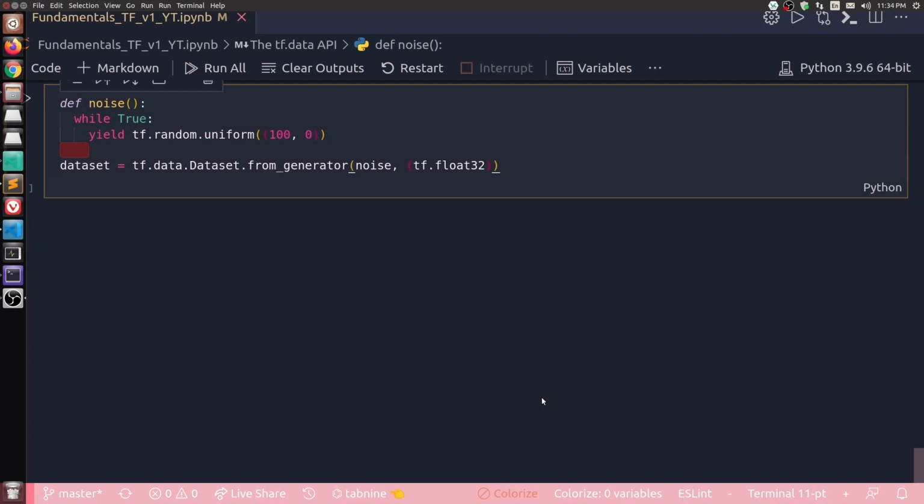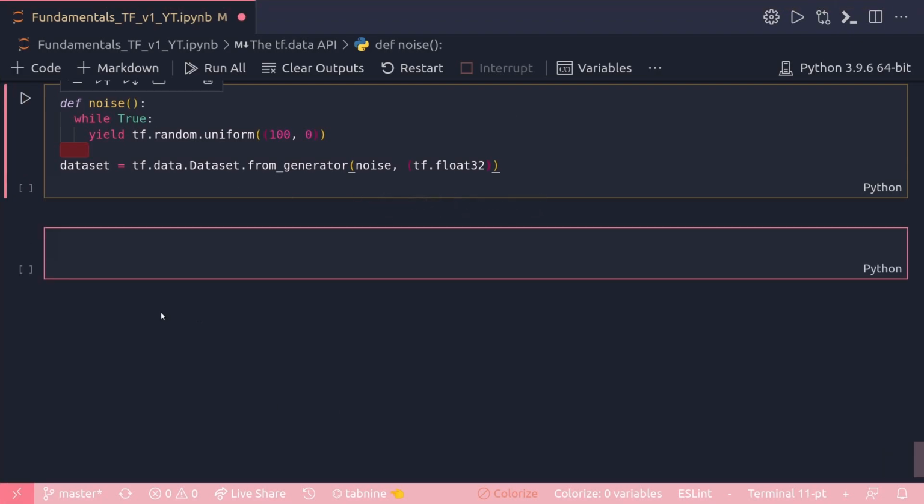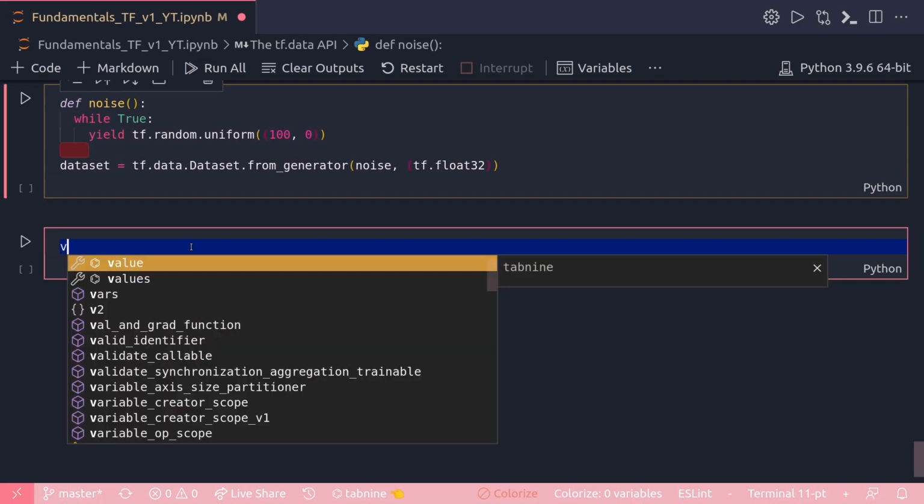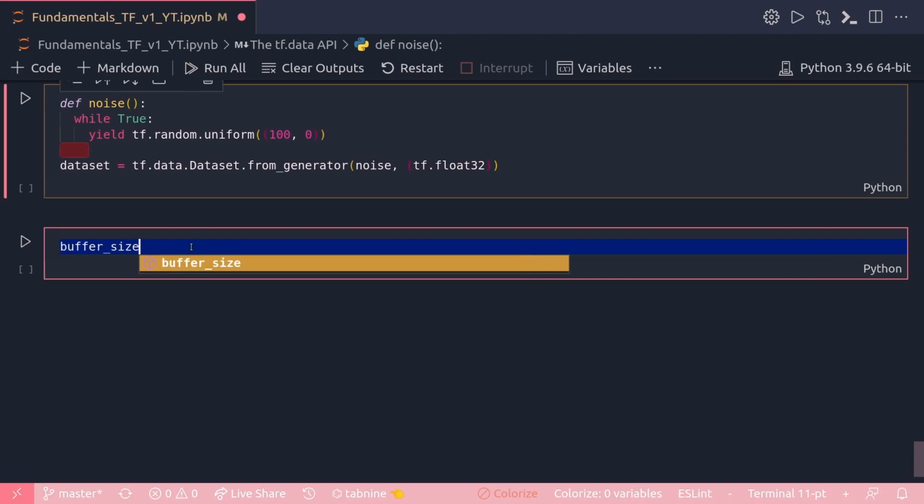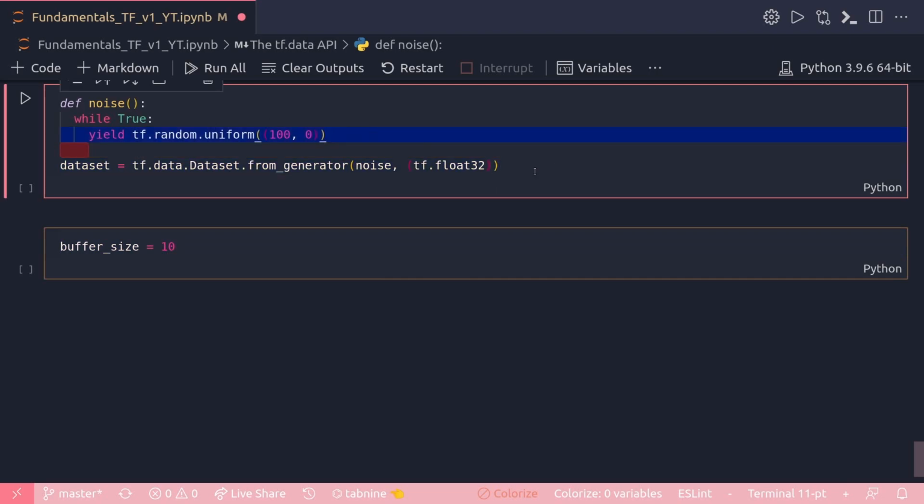For example, if I want to add 10 to every component of the noise vector, shuffle the dataset content, and create batches of 32 vectors each, all these three things I can do by chaining three methods together. Let's see how to do it. First, I'm declaring a buffer size and batch size, because I want to add 10 to the components of this dataset. Oh, did we run this cell? Check out the output.